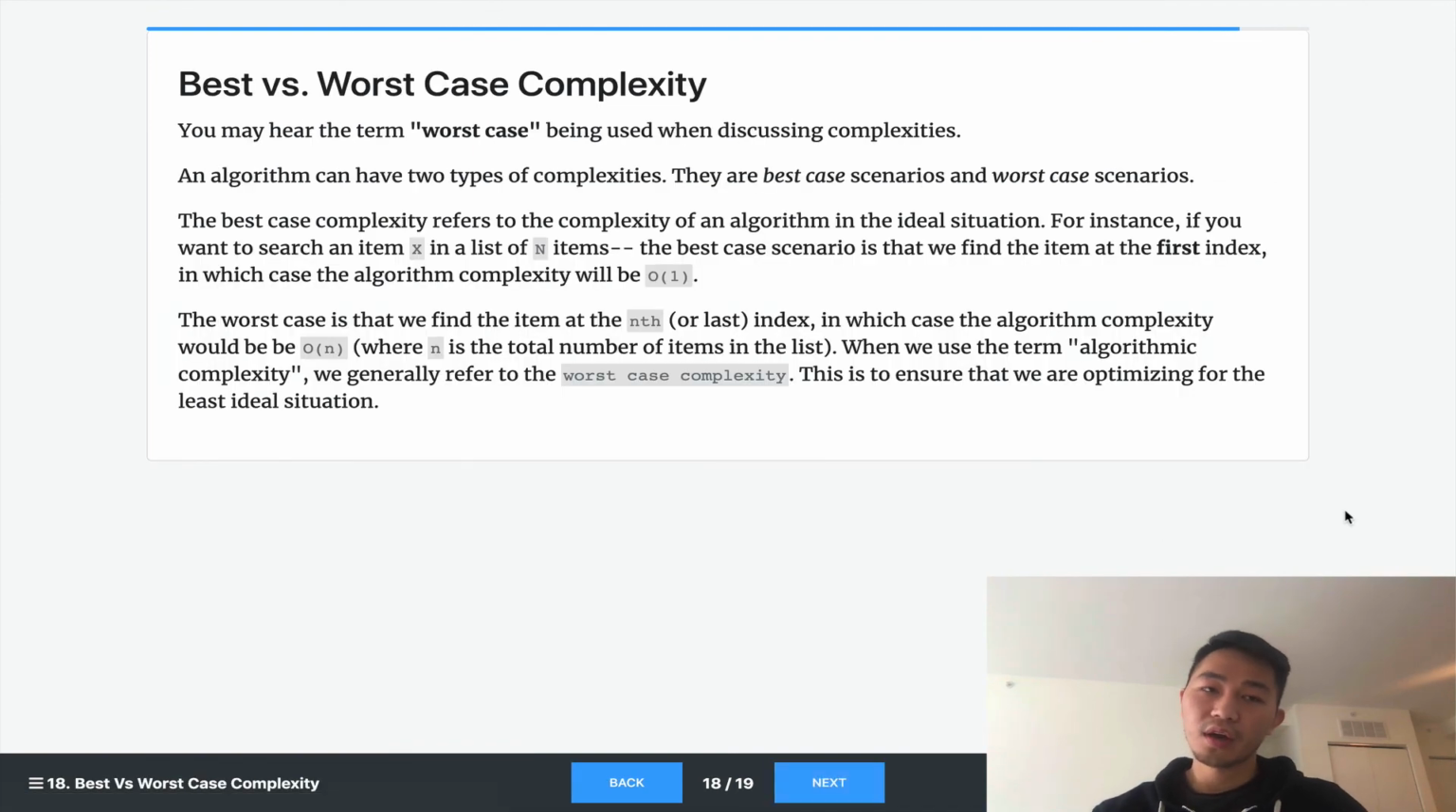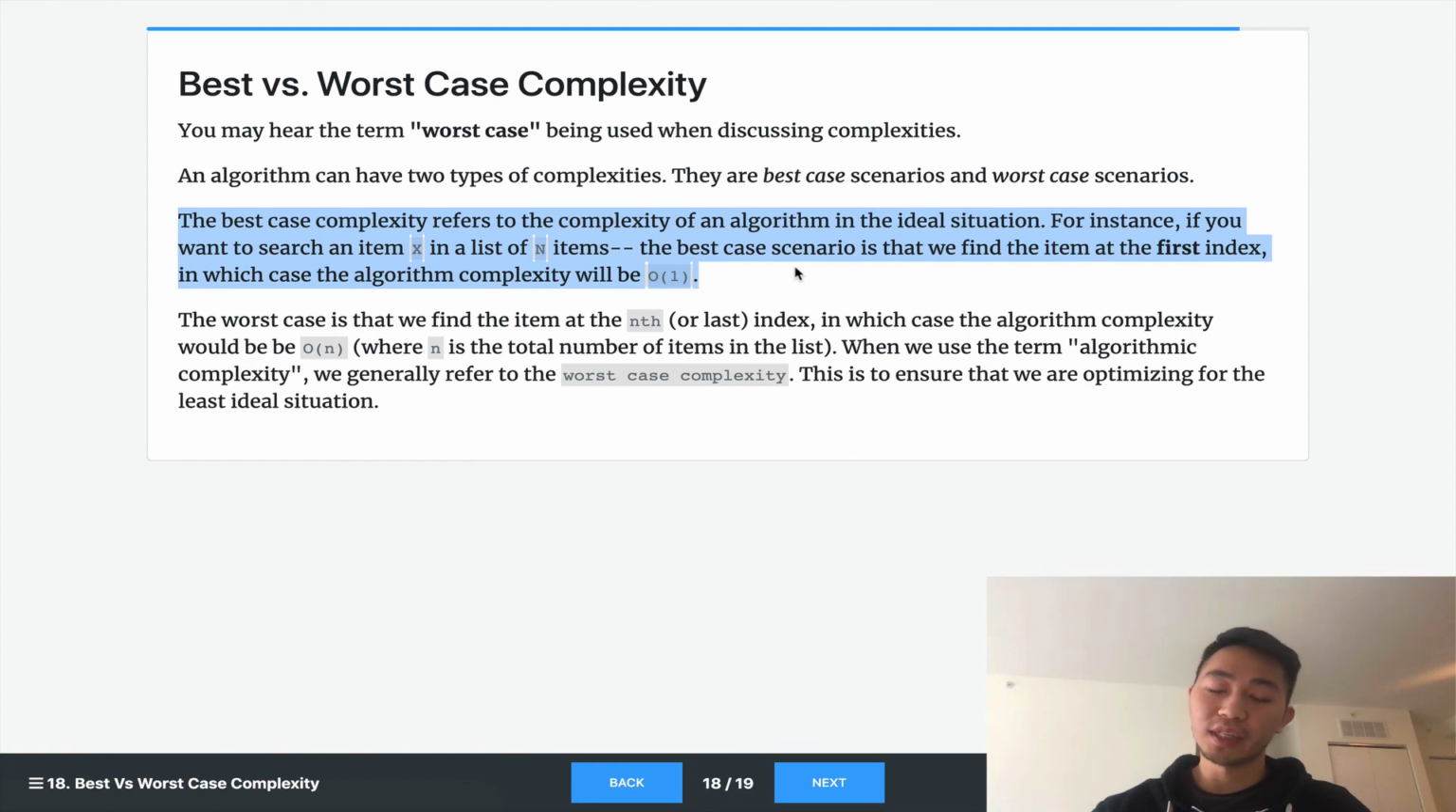And now just a final word on best versus worst case complexity. You might hear the term worst case being thrown around. An algorithm can have two types of complexities. There are best case scenarios and worst case scenarios, and also average scenarios too. The best case scenario refers to the complexity of an algorithm in the ideal situation. So let's say we wanted to find an item X in a list of n elements. The best case scenario is that we find the item at the first index, we just iterate once, find it at the first index, and then call it a day.